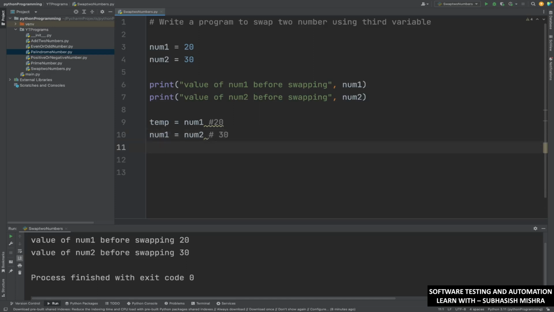Then what we will do? Number 2 is equal to temp. What is the temp value? Temp value is 20. So what is the number 2 value now? Number 2 value is 20, because whatever value temp had, we assigned the same to number 2.